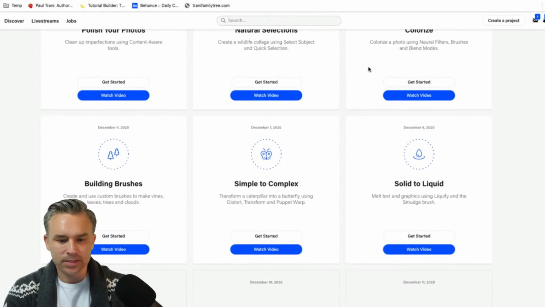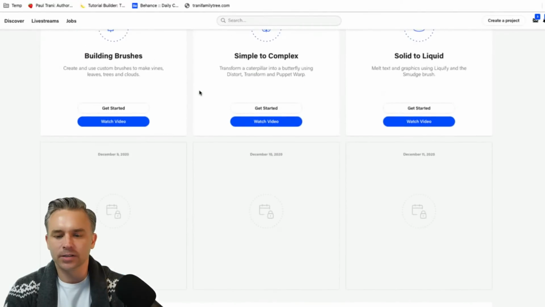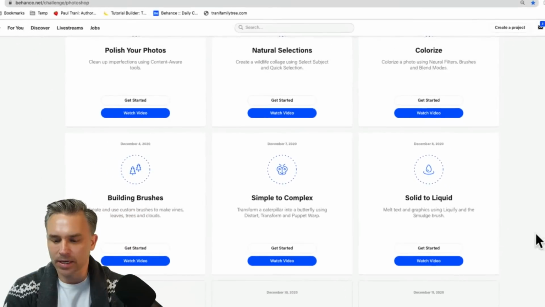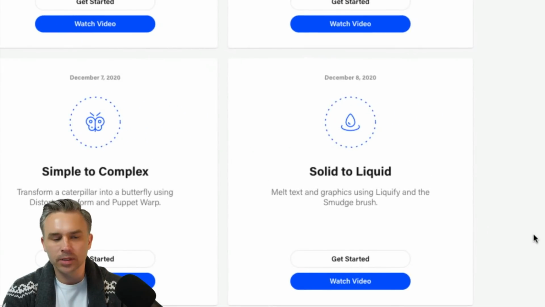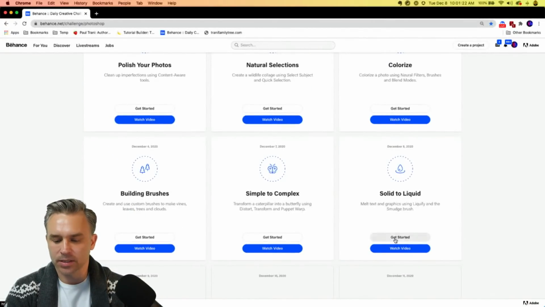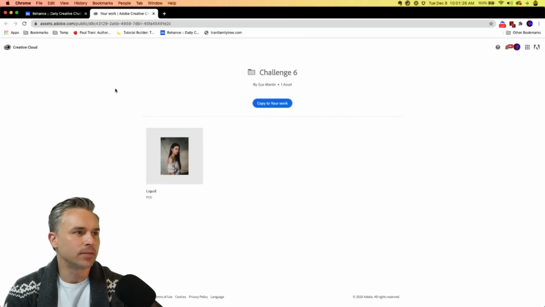So we have a number of lessons that we've been through. We have 9 total, and we've been through 6 of them. Yesterday we did simple to complex. Today we're doing sort of solid to liquid. It's a lot of fun tips that you'll learn in this segment. It builds off the previous day because we used distort, transform and puppet warp. Today we're going to get into liquify, smudge brush, things like that. Click get started and approach.